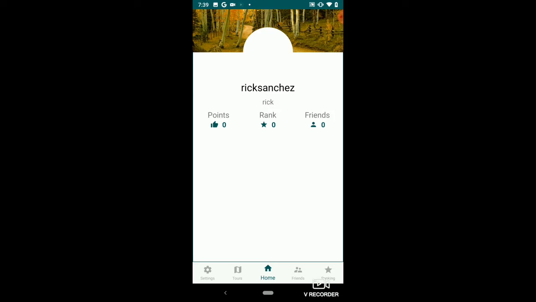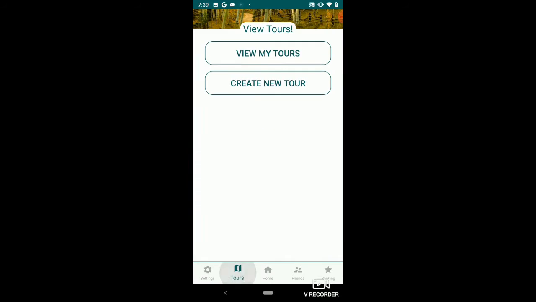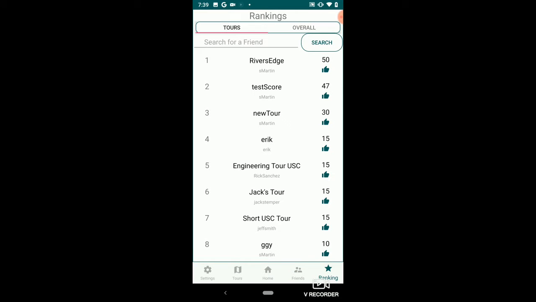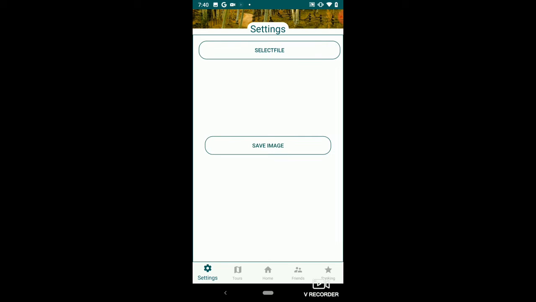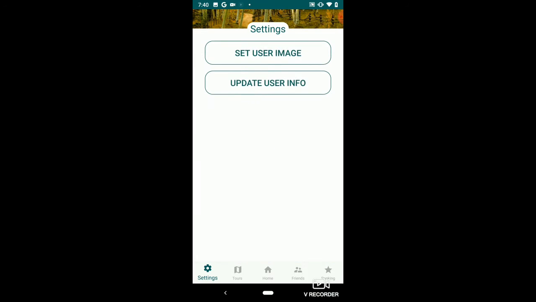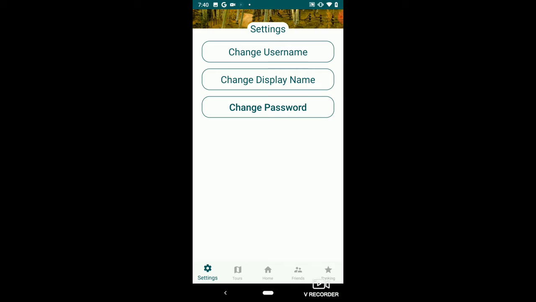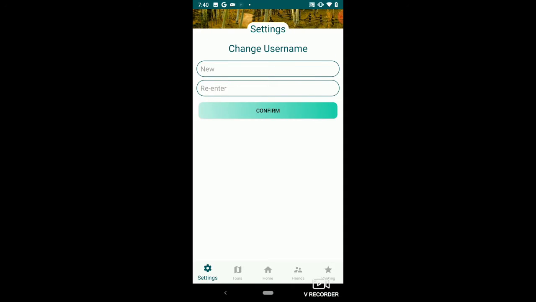Okay, now this is the home page. From here you see we have the tabs Settings, Tours, Friends, and Rankings. Settings tab, you can set your user image, update user info such as change username, change display name, or change password.